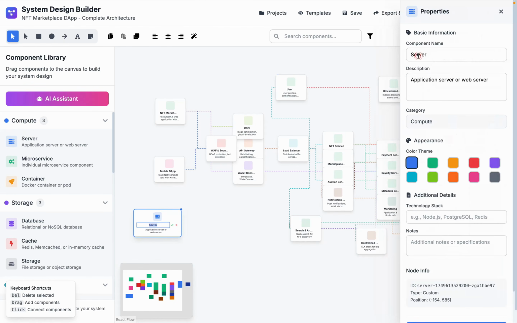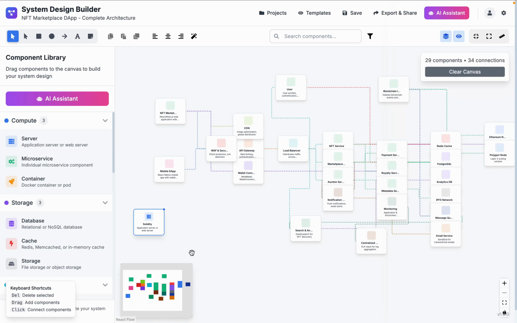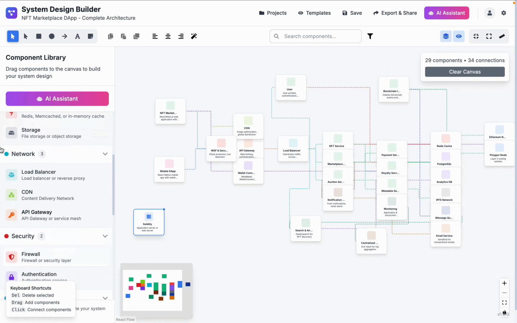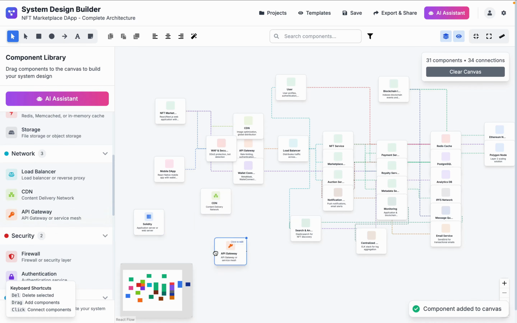So you can simply type Solidity. You can give the description, you can pick the category, and you can design the smart contract which we have in our decentralized app. You can define whatever state variables you have, whatever context management you will have, that's all you can design. So it's really powerful. These are all the micro components we have. If you want to get the CDN, you can simply drag and drop the CDN. If you want to get the API gateway, you can simply drag and drop the API gateway.